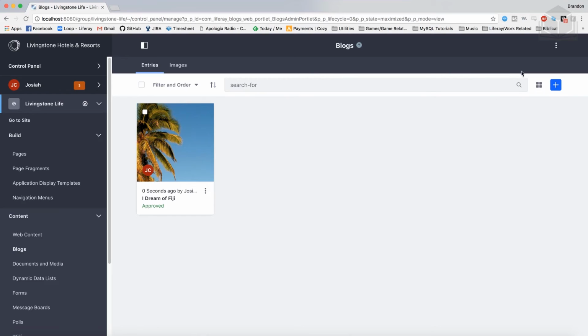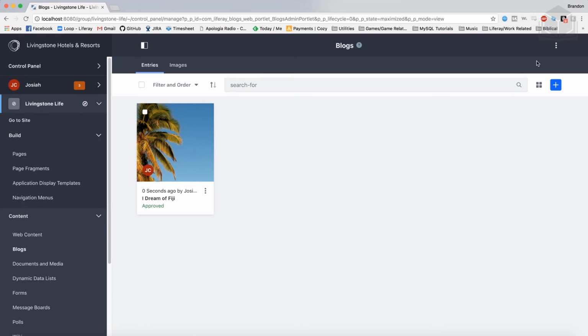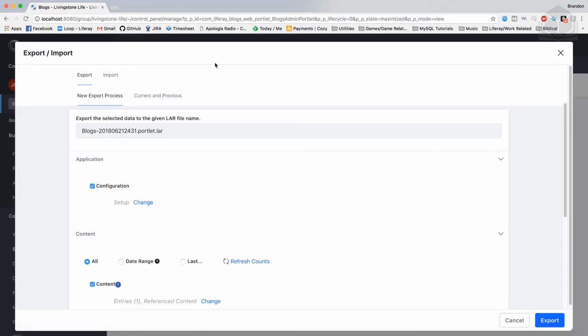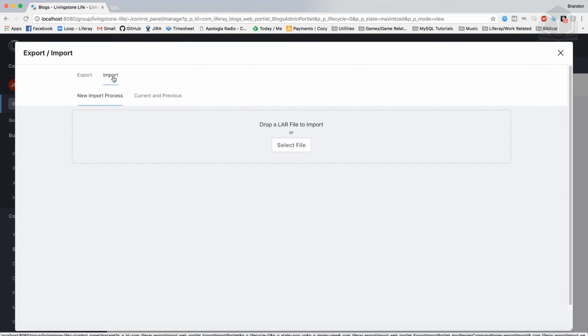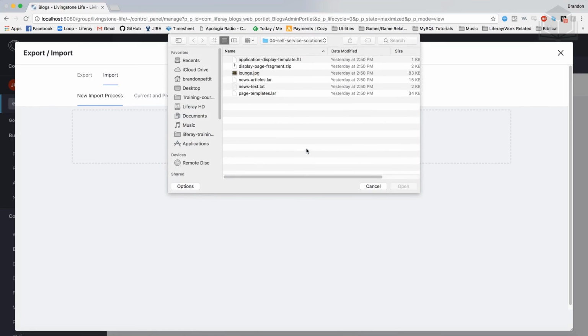Okay, so let's go ahead and import the rest of our blogs here. Again, just so that we can see once these blogs have been generated, how are we actually presenting them on the Livingston Life site? Okay. So click on the options menu at the very top of blogs and click export import. Okay. Click on import here and click on select file.